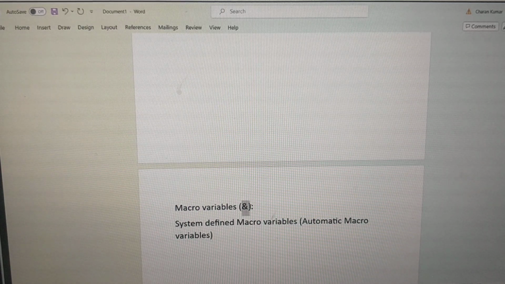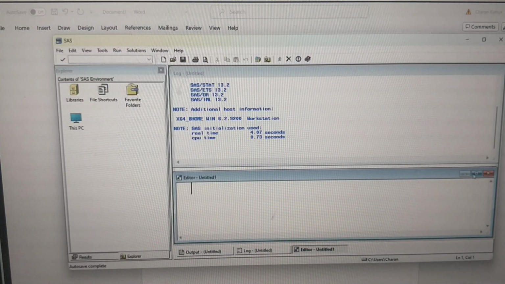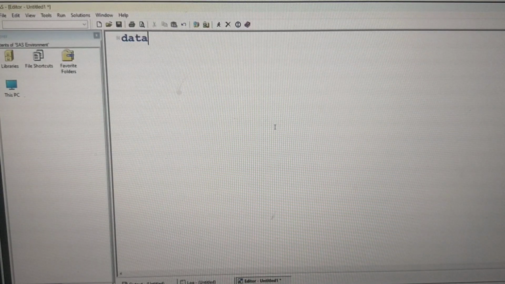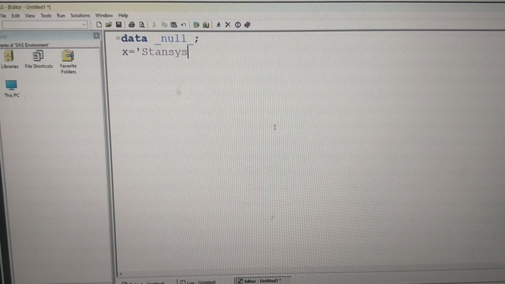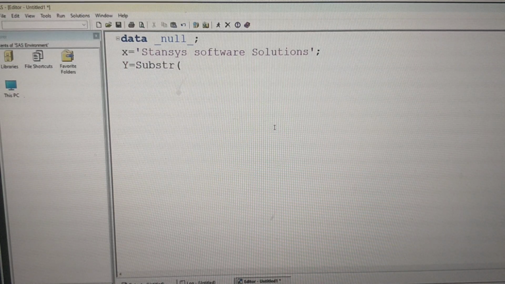Don't forget, the ampersand symbol is mandatory for system defined as well as user defined macro variables. Now I want to print all the system defined macro variables in my log window. For example, I am creating a data step where the data set name is _null_, because I don't want to create any data set. X is equal to, here I am giving "stances software solutions". Y is equal to the substring of x comma 1 comma 7 only.